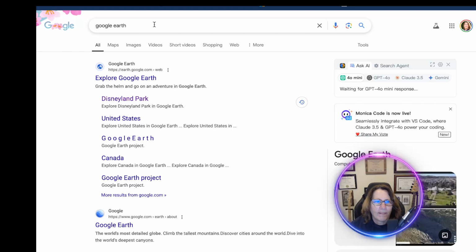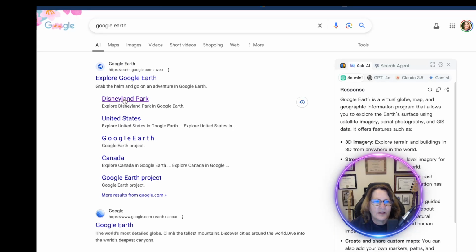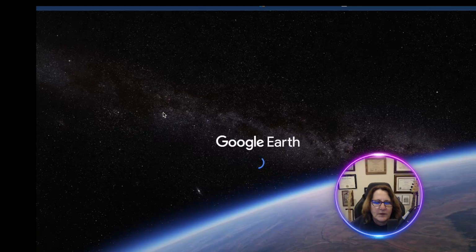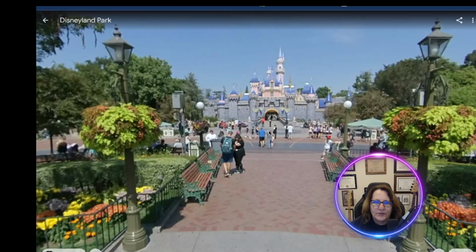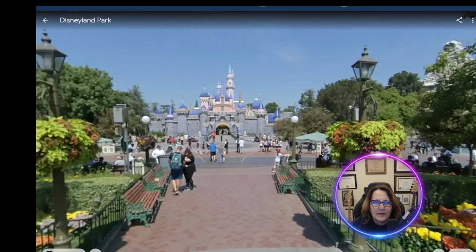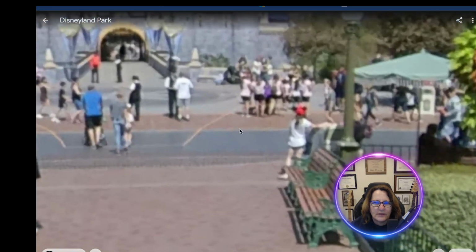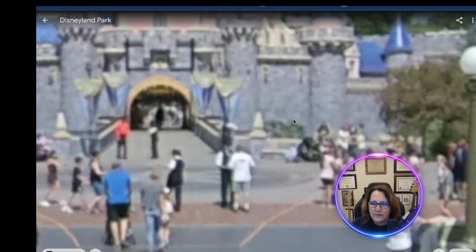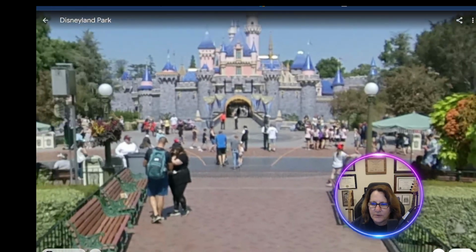But the other one that I love to do is Google Earth if I want to see more. Let's go to Disneyland and Google Earth because it remembers that I looked at that. And it's much more interesting. So here's a 360 image of Disneyland. And when there's an arrow, I can tap through and go to the next area. See if I can get it to do that. Maybe I can do it this way.